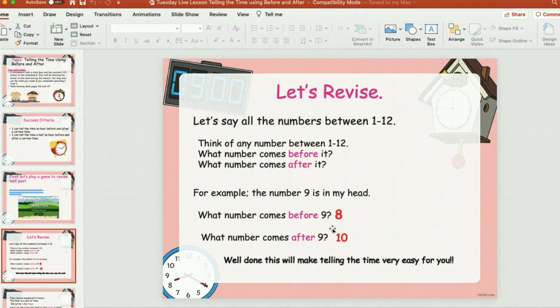So when the question is, what is before 9? You can say immediately it's 8. What is before 10? You can say immediately it is 9. So this will help. This is the first thing I want you to work on.